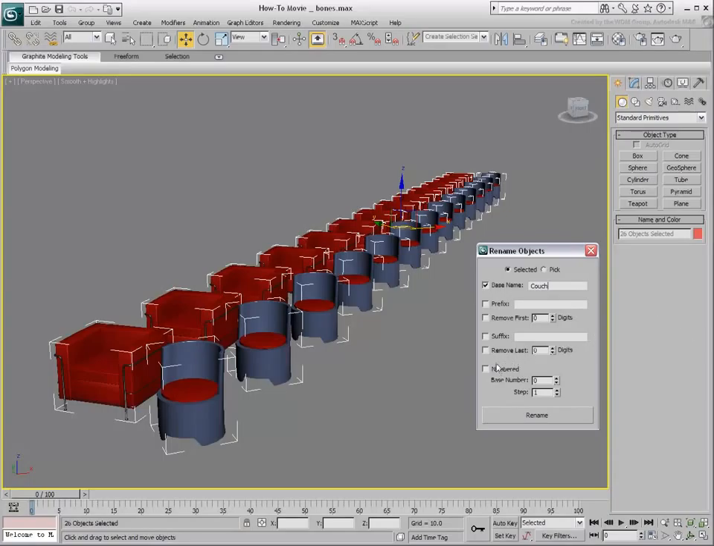You also need to sequentially number them, otherwise they will all have the same name. Set the base number to start with 1 and then click Rename. All objects now have the same couch base name.